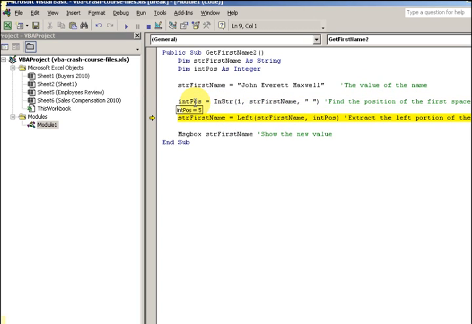So the position of the first space is number 5. So if I count, let's say 1, 2, 3, 4, 5. Okay, that is the position of the space, 5. And then I'm going to say I want everything in the first name. I want the first name to be whatever the name is, and just extract from the left portion of the text, up to position 5, up to that space. Okay, so it's going to be John.